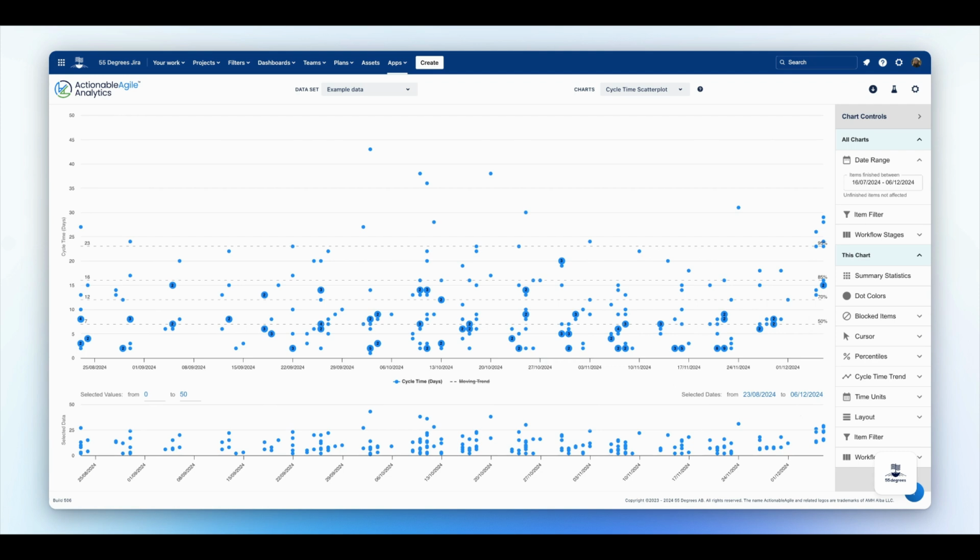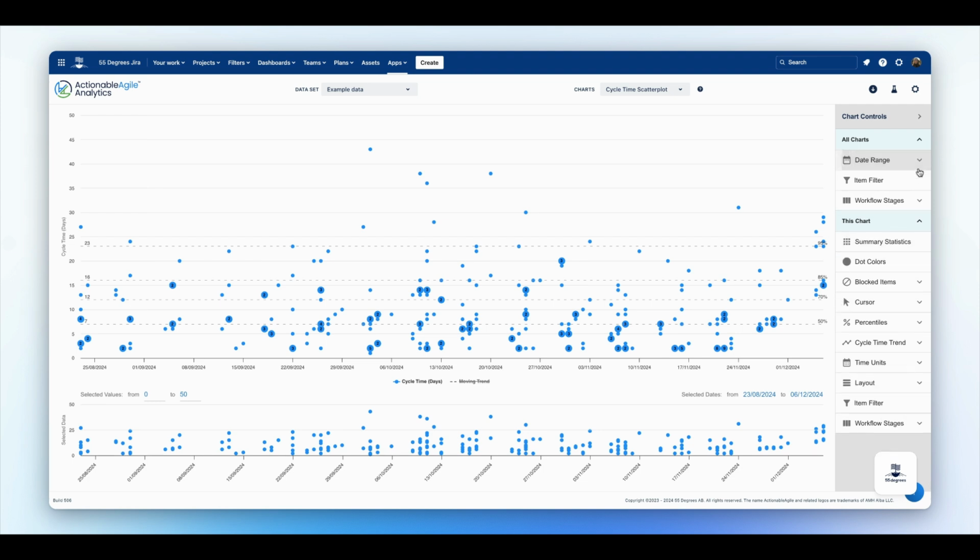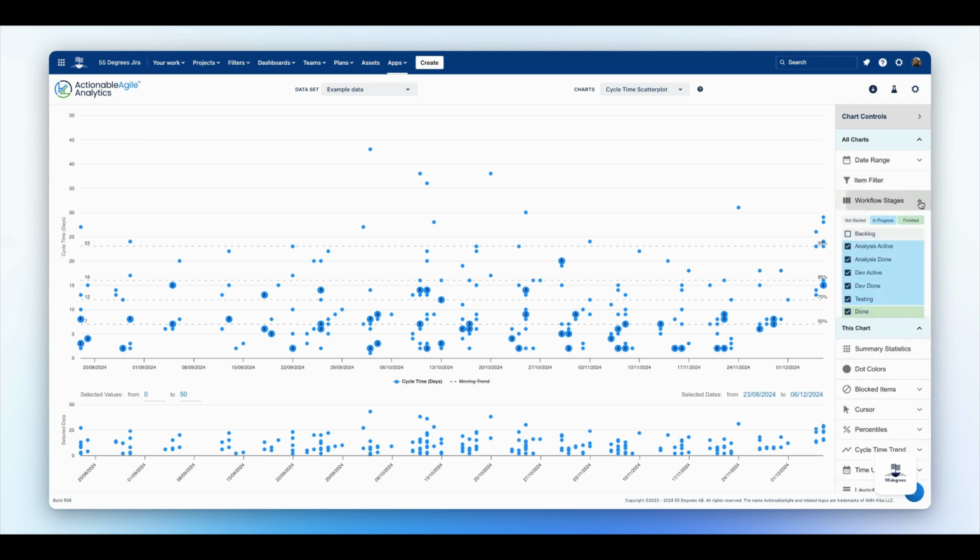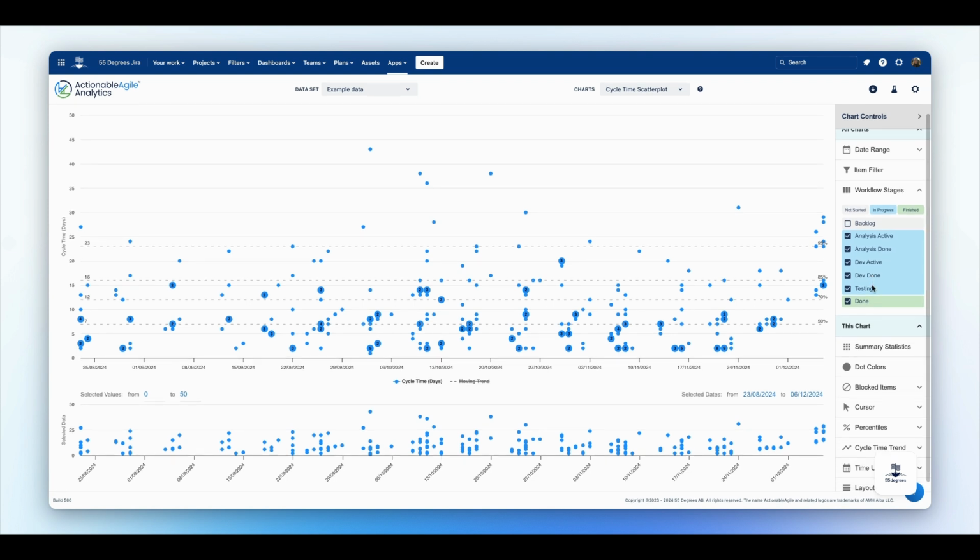The chart calculates cycle time by measuring the duration from when items entered the first checked workflow stage to when they transitioned into the last checked workflow stage. For insights into the cycle time of specific workflow segments, users can select or deselect various workflow stages.